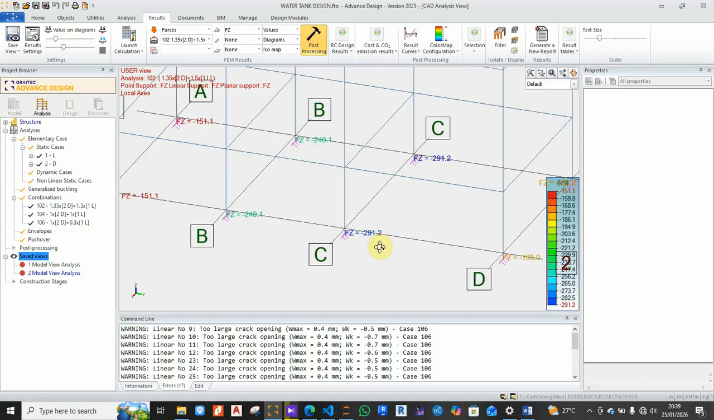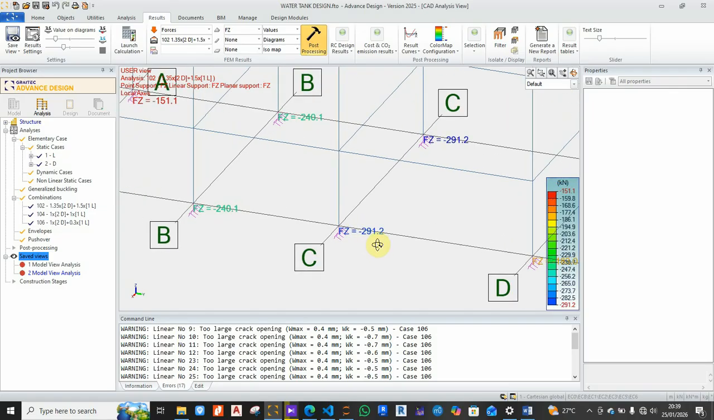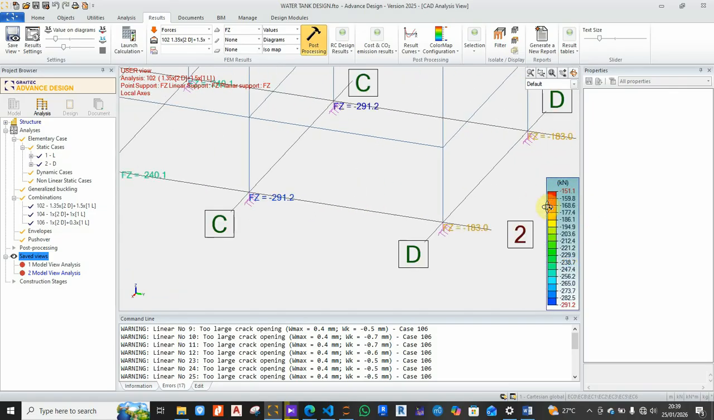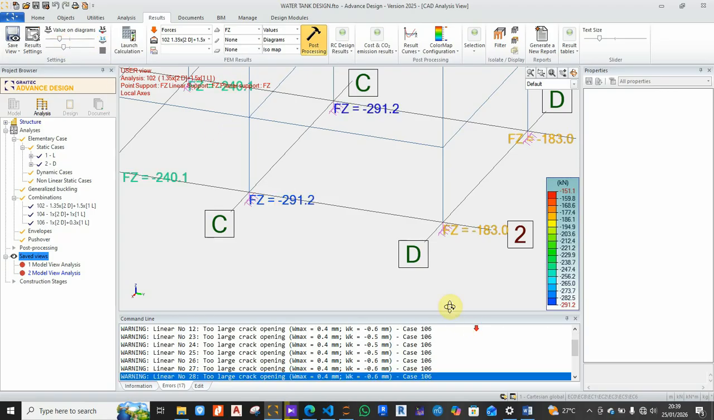The pointers have been changed to values. And as you can see, like I was telling you, our loads are ranging from 151 to 291. Like I told you, these two pillars are most loaded. Let me increase the size of the text like this. You can see better.